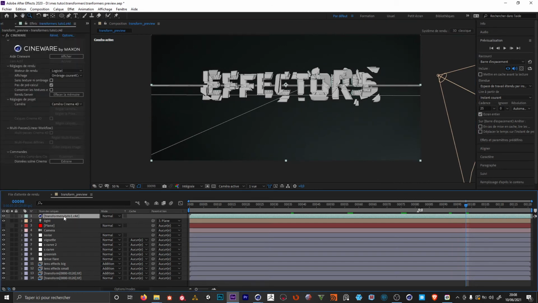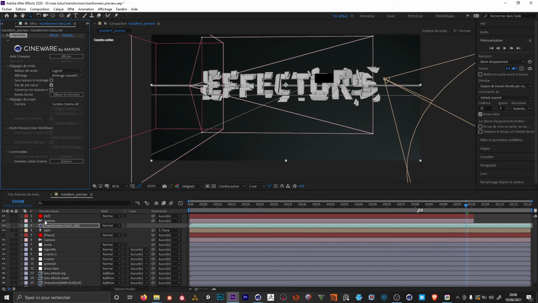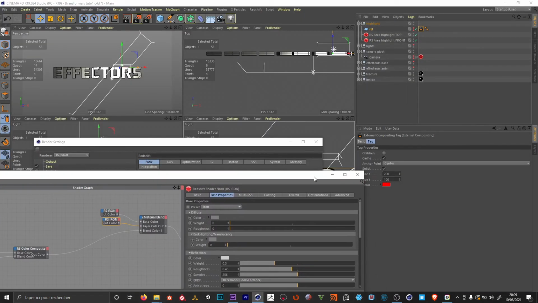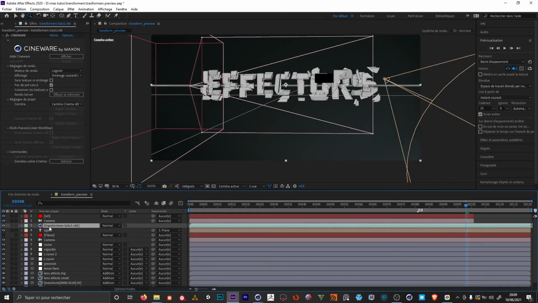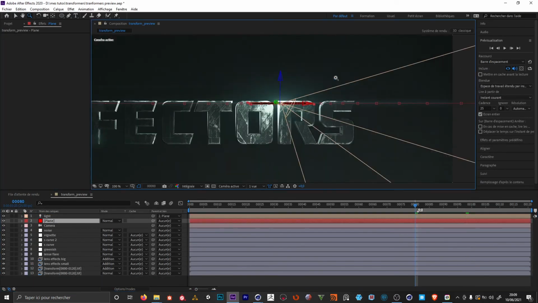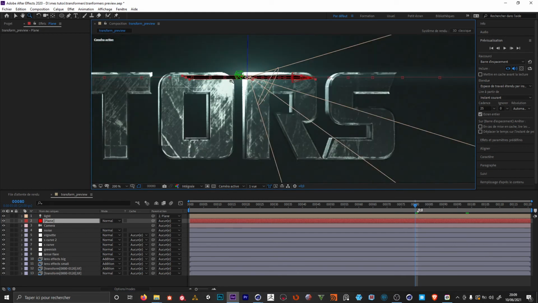So if I select the C4D file here, I can hit extract, and here we're gonna get everything that we set up in Cinema, like the camera, for example, and the plane. So this is the solid that's generated by the external compositing tag. So in After Effects, we're gonna get this solid. Here the solid is exactly in the same position as what we have in C4D.